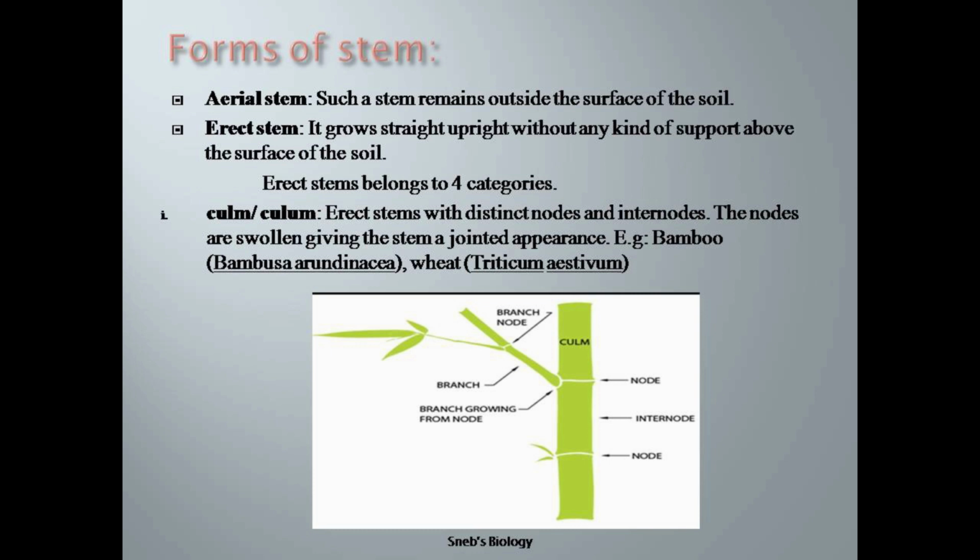Next comes the different forms of the stem. The stems may be aerial, that is, above the ground. It may be erect, that is, it grows straight upright without any kind of support above the surface of the soil. For example, trees. In trees there are various types of trunks and branches we have seen. The trees are classified into four categories: culm, caudex, excurrent and deliquescent.